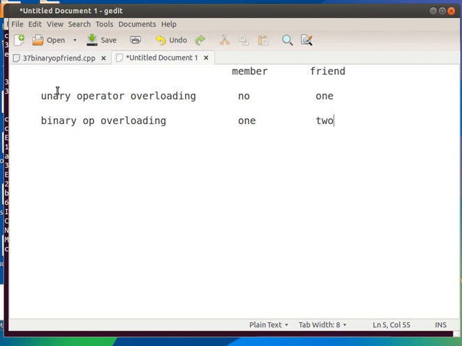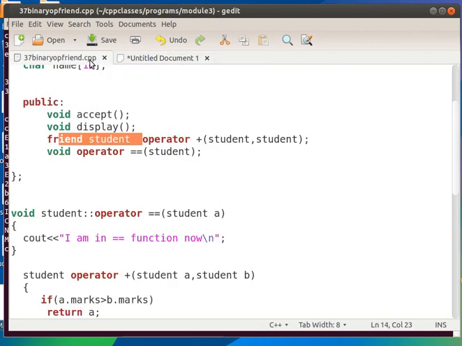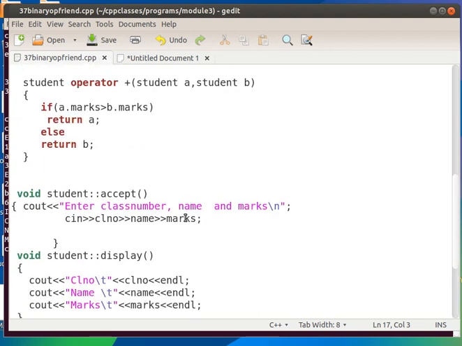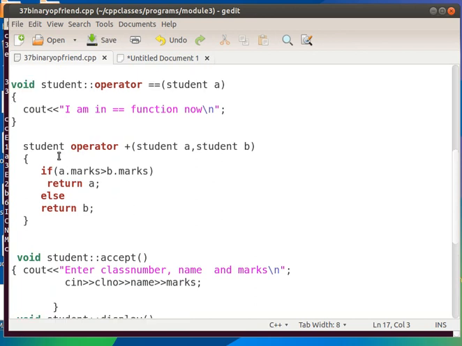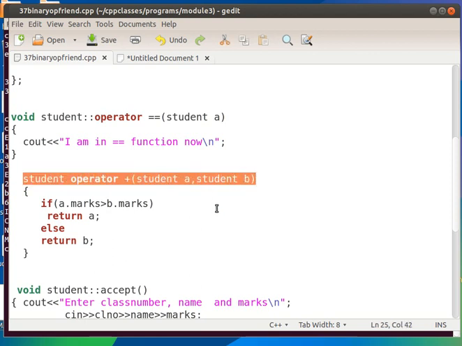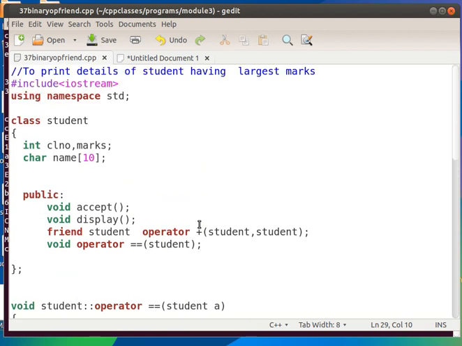Okay, so this is what we have seen through programs. For binary operator overloading, if we are using a member function, then it needs one argument. If we are using a friend function, we need two arguments. The calling syntax remains the same, but the definition should be given correspondingly. Okay. Here it is defined as a member function of student. Here it is defined as a normal function, since it is a friend function.